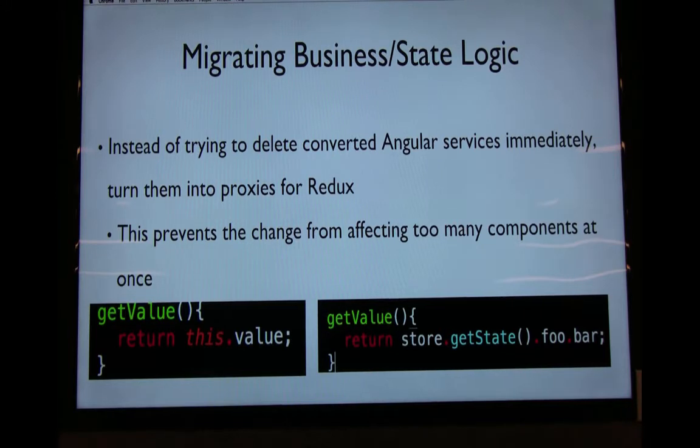It's the same way the Angular bridge loosens the order you need to do things. Once you're moving the logic out, you can keep the service around as a proxy for Redux. So basically just call the Redux store to get values from it, or call dispatch from the Redux store from the service. So getValue used to say just give me this.value, and now it's just returning getState().value.